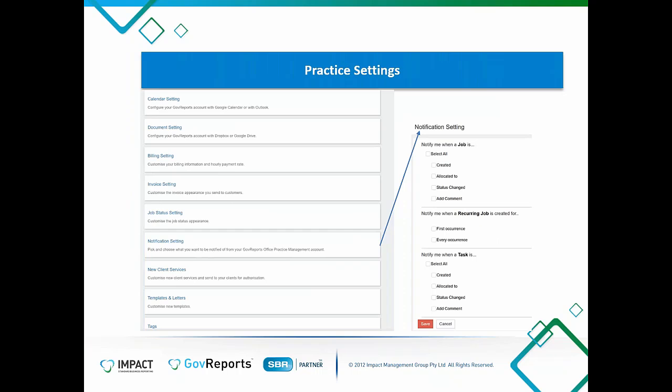So in our practice settings, if we get this set up in the very beginning, it just makes the workflow so much easier for us. So the calendar settings allows you to configure your GovReports account with either Google Calendar or Outlook.